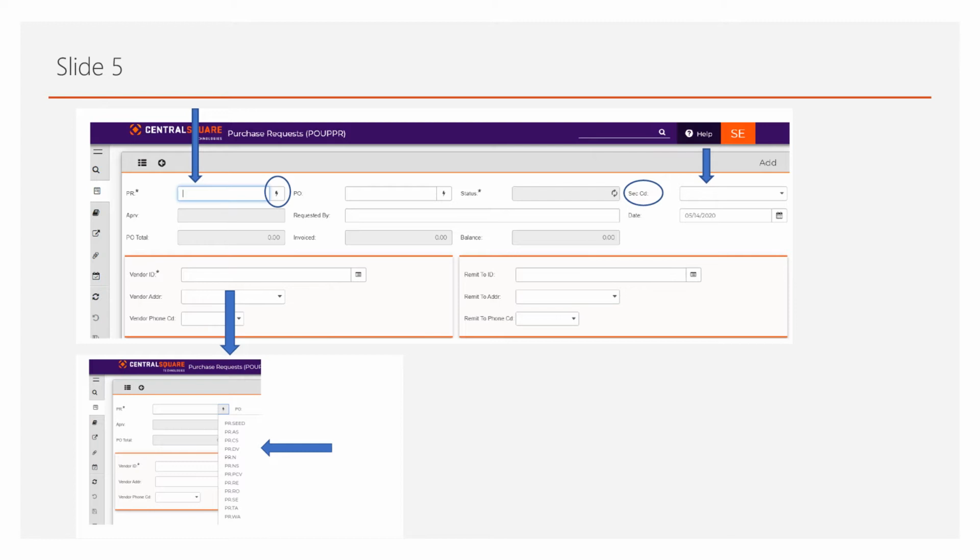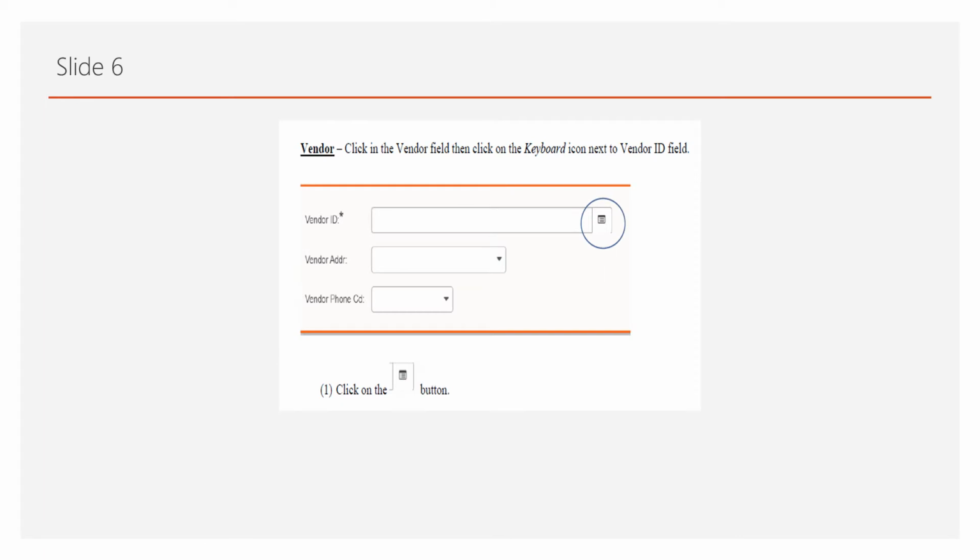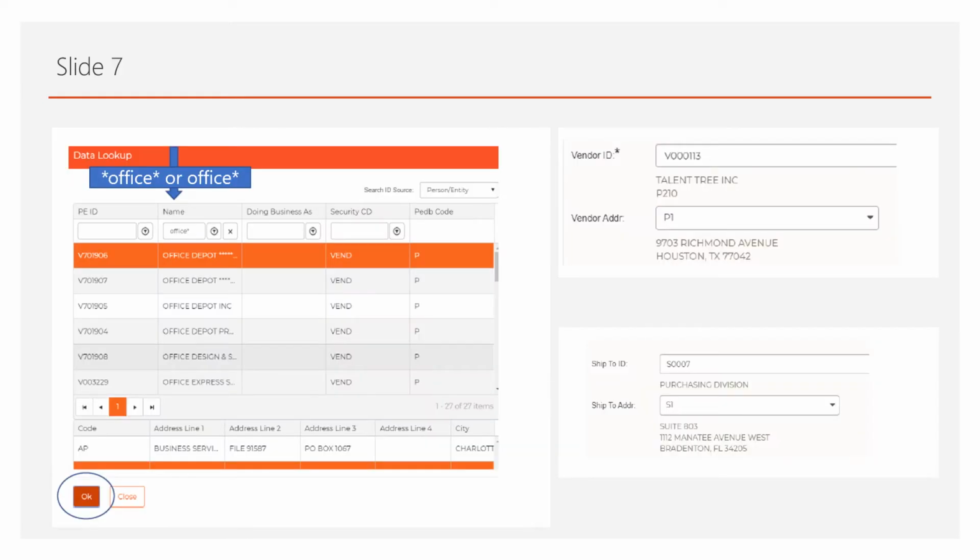Based on your security, you will have access to specific security codes. Click on the drop-down in the security code field and select the security code you wish to use. Click in the vendor field, then click on the keyboard icon next to the vendor ID field. Enter a portion of the vendor's name. It is not necessary to enter the full name. Click OK or click the Enter button from the keyboard to display names matching the name entered.